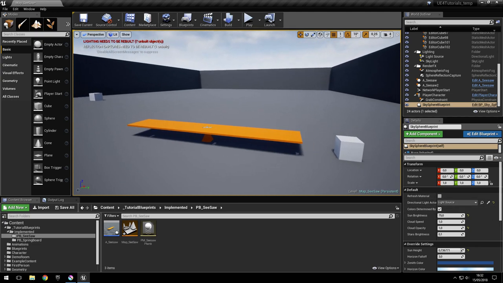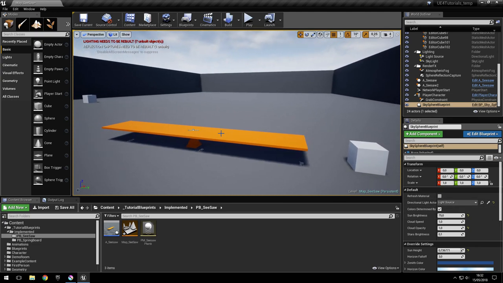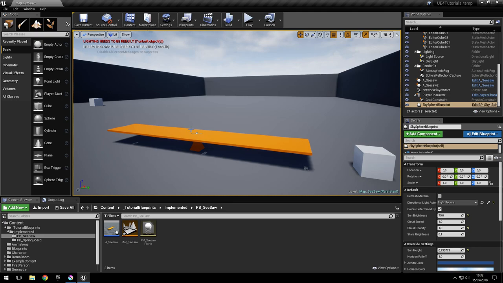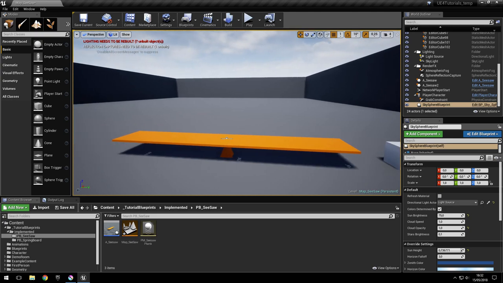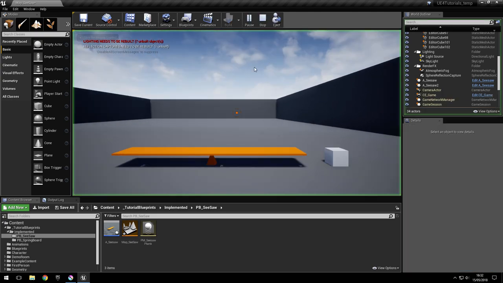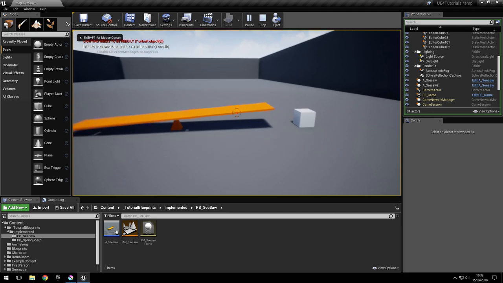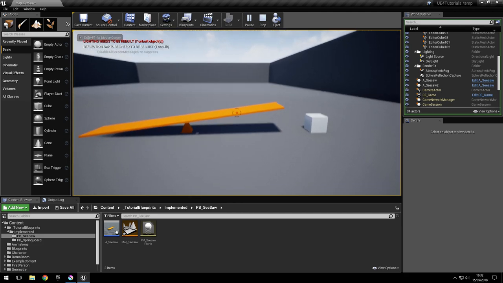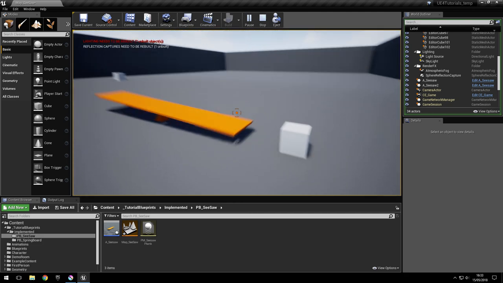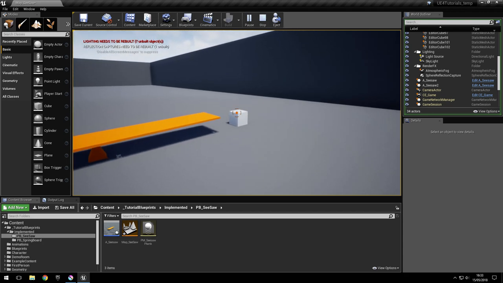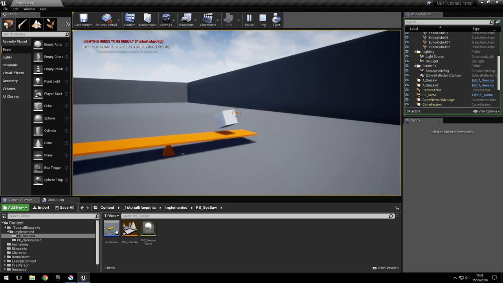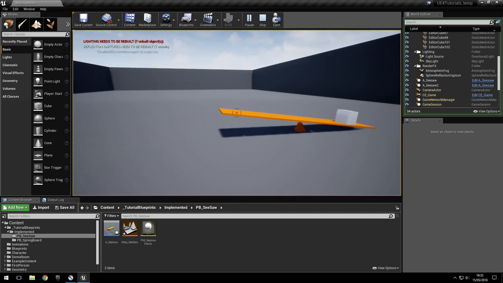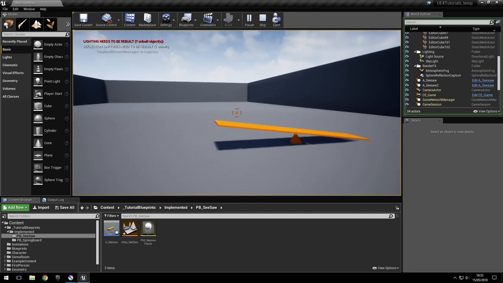So a seesaw is basically a board that is fixed in the middle and rotates around the middle point in the vertical plane. So let's see it in action. If I grab it, I can rotate it in the vertical plane. And it's also affected by physics objects, and itself it can affect other physics objects.